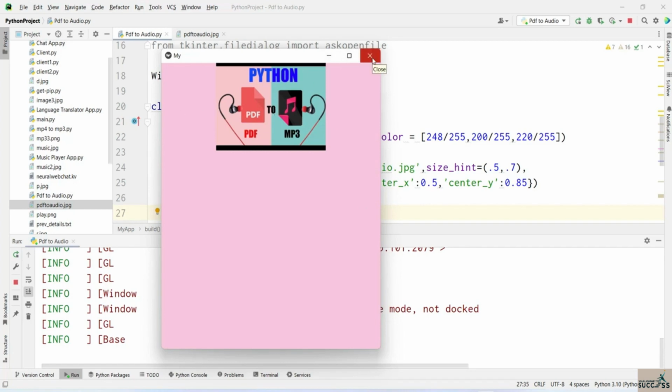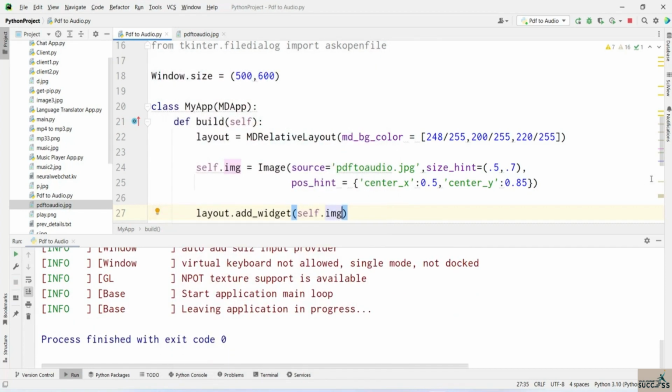Okay, so now the next thing that we need to do is that we will have a label, and that label will ask the user to select the PDF file you want to convert into an audiobook. And then I will have a button next to it where the user can select any PDF file from his computer that he wants to convert. So first of all, let's create our label.